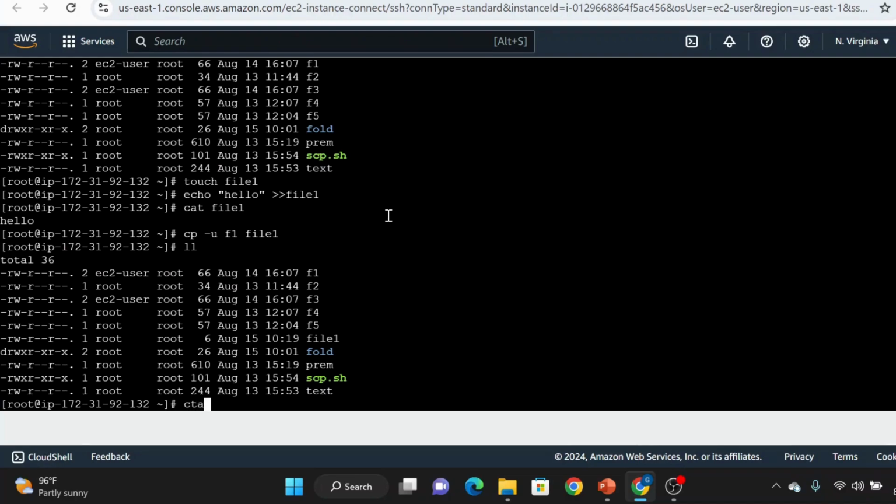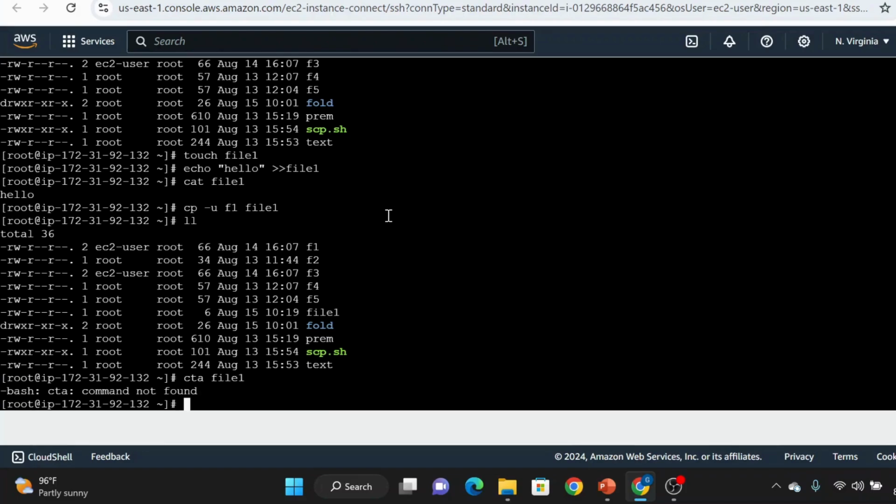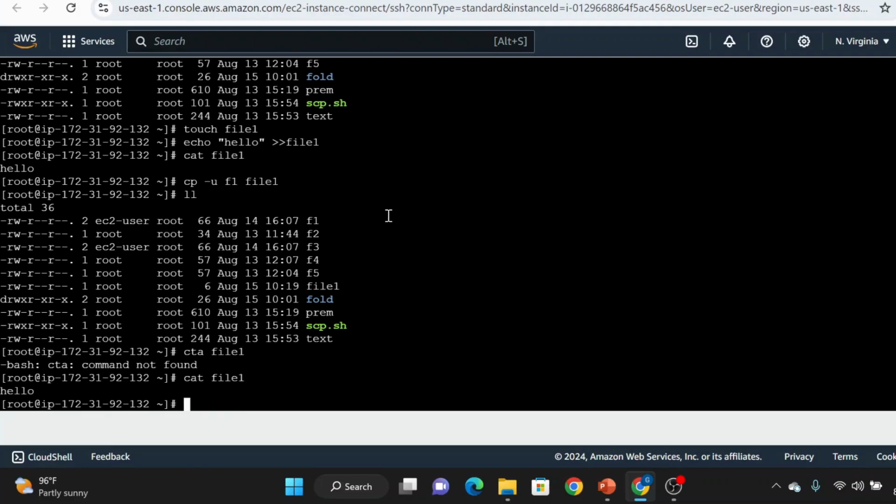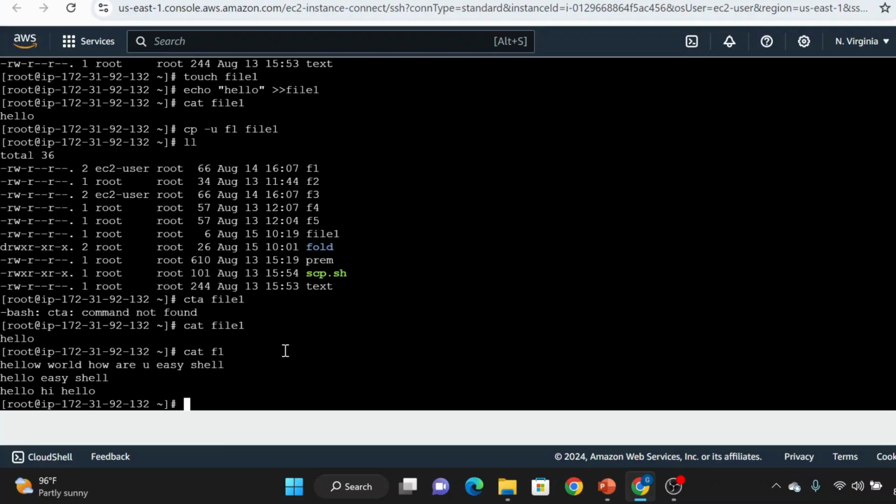I am giving cat file1. See, it has not copied anything, because, see, I'm giving cat command, I'm executing f1. See, there are 3 lines in the f1 file, but there is only one line, whatever we have added previously, in the file1. So only hello is there in the file1, so it was not copied.